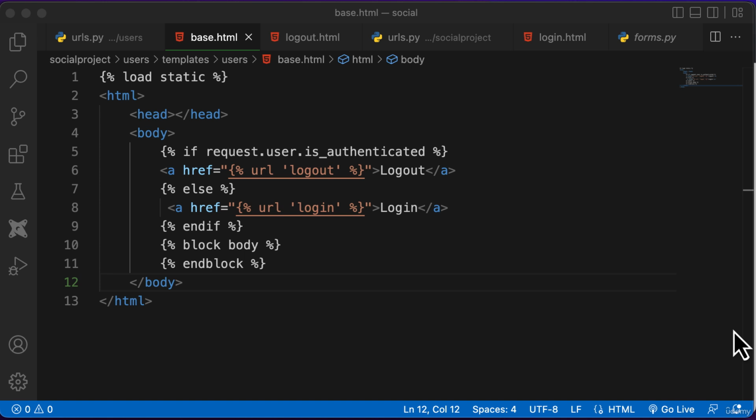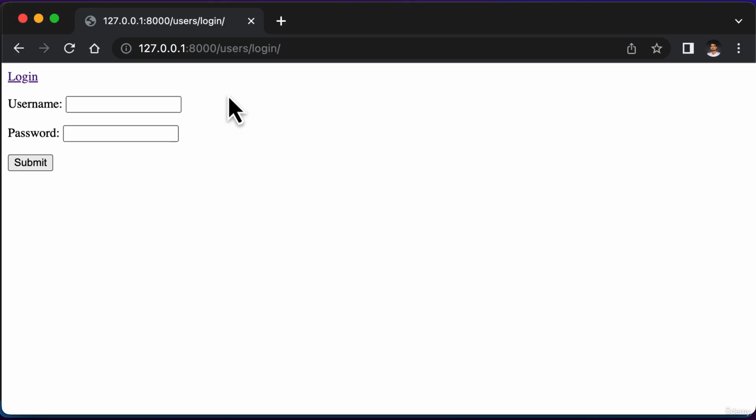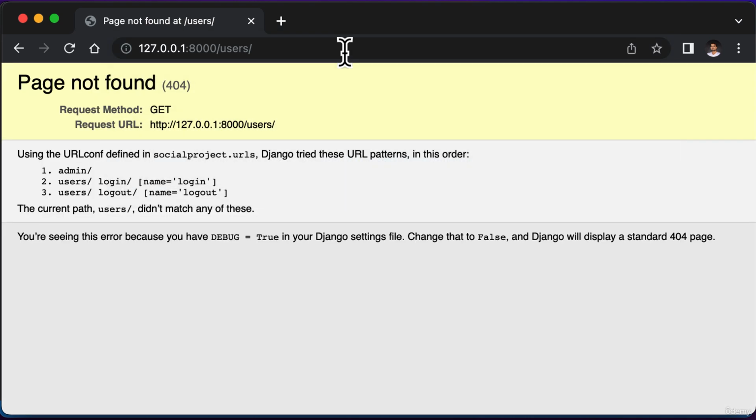So in this particular lecture, let's create a home page and extend that home page from the base template which we have. A home page is basically the page we should get when we visit /users. Right now, if you visit users, as you can see, there's no URL pattern defined for it. And we want to make this a sort of home page for the users app.